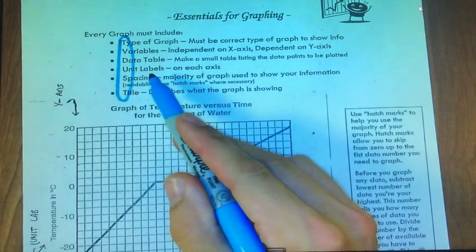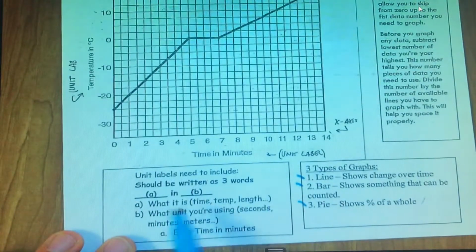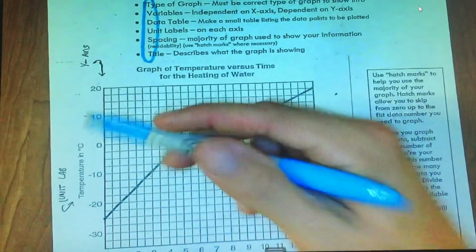U is for unit labels, and we want to use 3 words all the time. Something in something. Examples would be time in minutes, temperature in degrees Celsius, whatever. What are you measuring? And then what unit are you using to measure it? So in this case, it's temperature in Celsius. Fantastic.